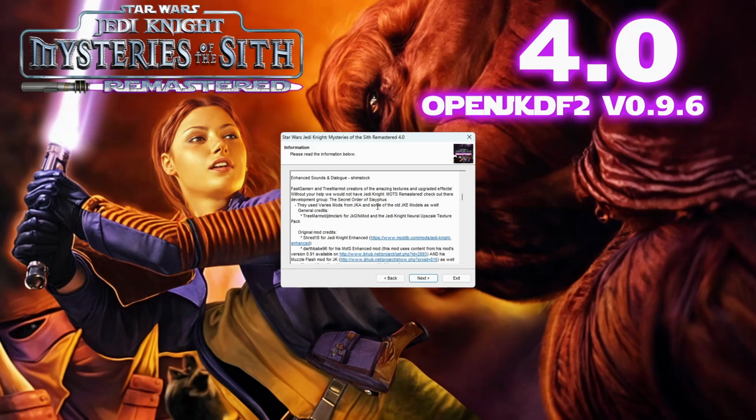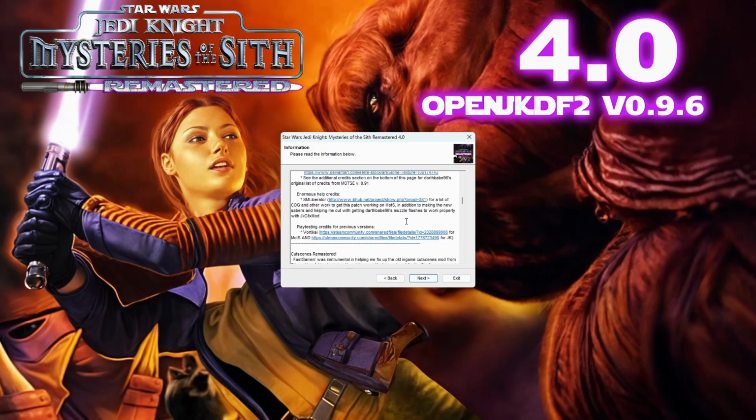And of course he created the Mysteries of the Sith Plus. A lot of people have found that, and you can add that on top of 3.0. But this version adds all those Mysteries of the Sith Plus fixes inside, so you don't have to get anything extra. We have it all together now.